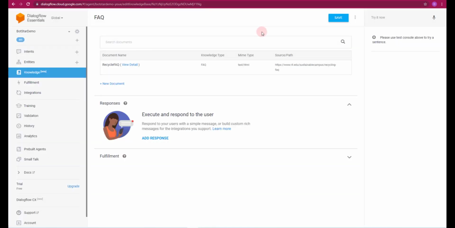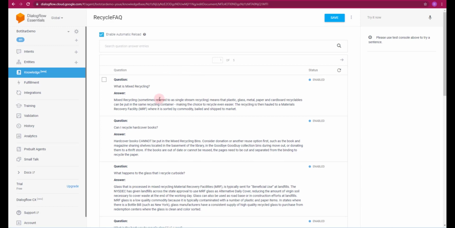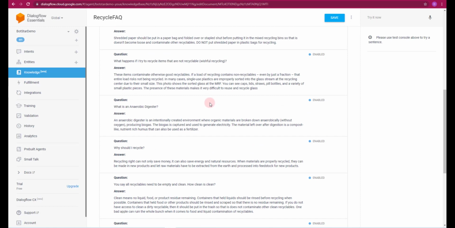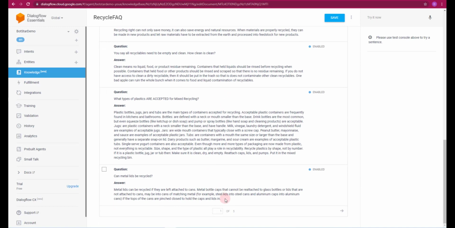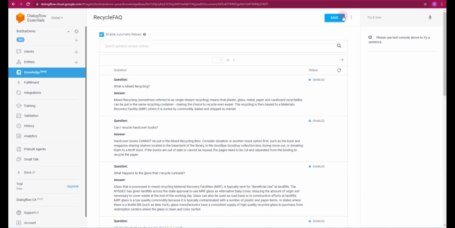Okay, so our document is done. And we can come over here to the Recycle FAQ. We can click on View Detail. You'll see how it parsed out the question and then the answer. And I went through that entire document and parsed all of that out. We have a total of 5 pages. So I'll go ahead and click Save just to be sure.